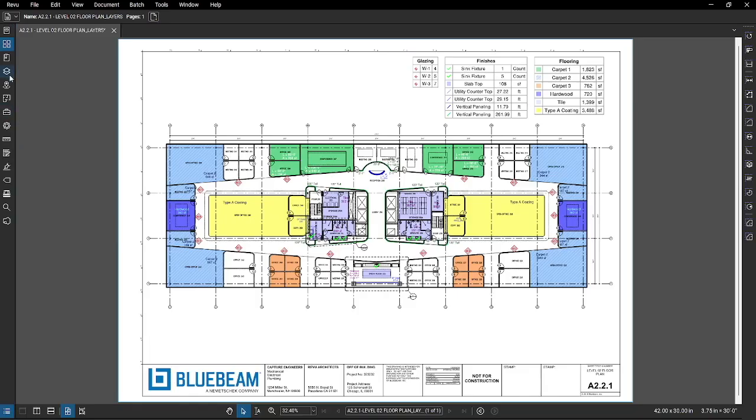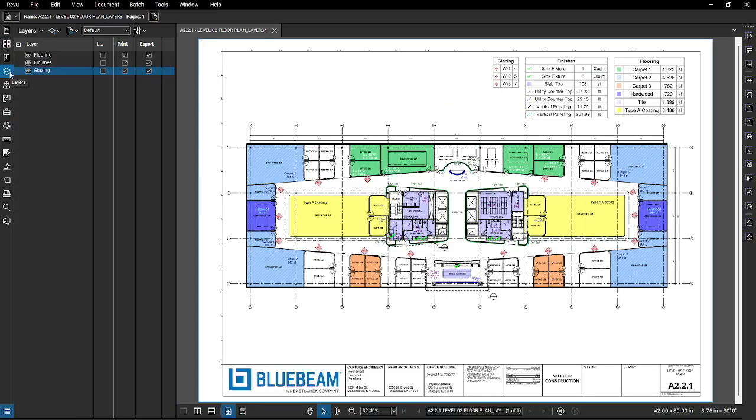At the top, you'll see the functions available for layers. You can create a new layer, add a layer from a page, or use the Save Layer Configuration if you'll be using similar layouts for multiple projects. Notice the 4 columns of information in the Layers panel as well.